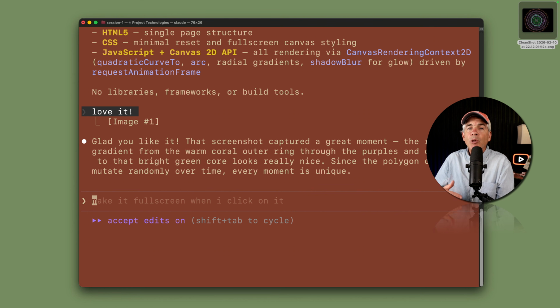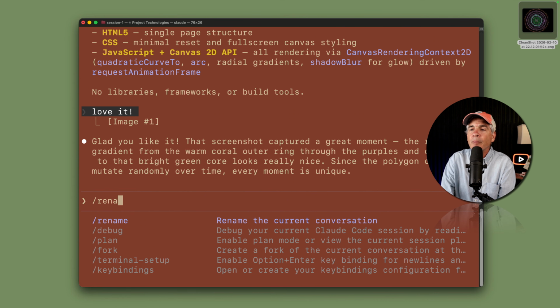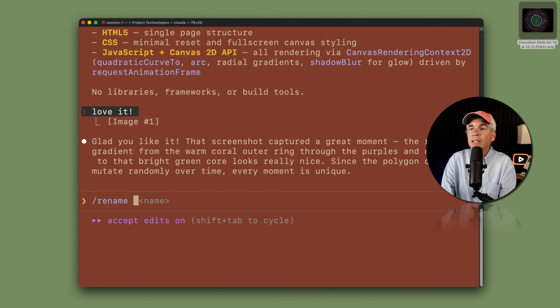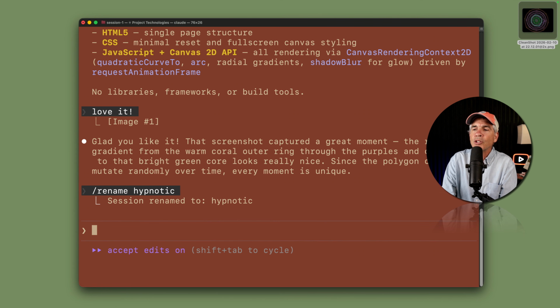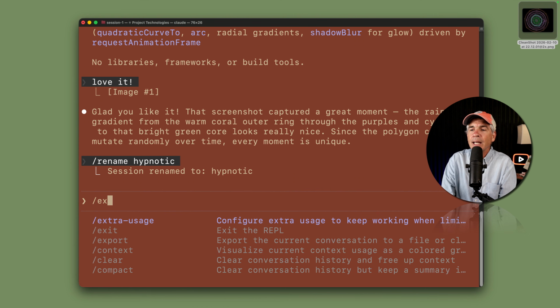Or if you're chatting with Claude and there comes a time where it's time to take action, Claude will say, do you want me to actually do this? If you say yes, then it'll jump you out of plan mode. And now we're just going to rename the session: /rename space. I'll call this hypnotic so it's easy to find later. Just rename the session.